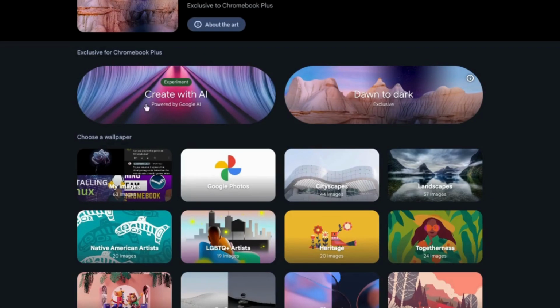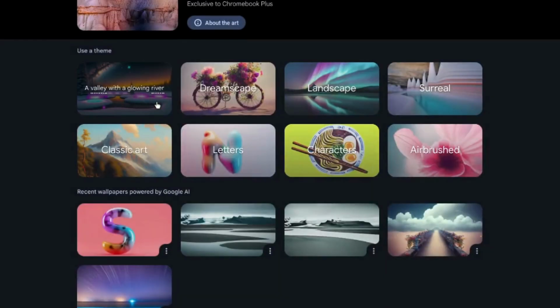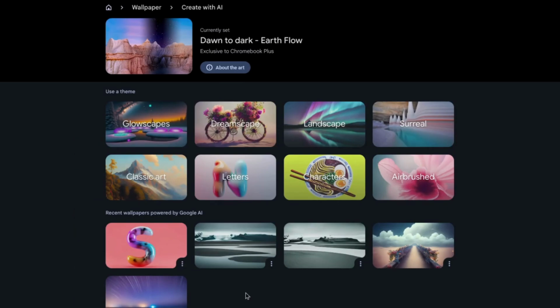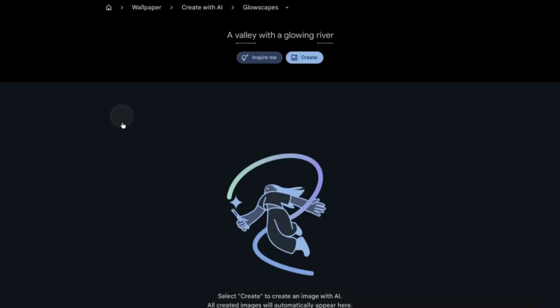I have this section here called Create with AI. And we'll get a few selections. So this is going to be similar to the Pixel phone's AI wallpaper. So let me just pick something here. Let's say, what, Ghost Games. Kind of cool. So we get a prompt. It gives us two options within this AI generations. It says a valley with a glowing river.